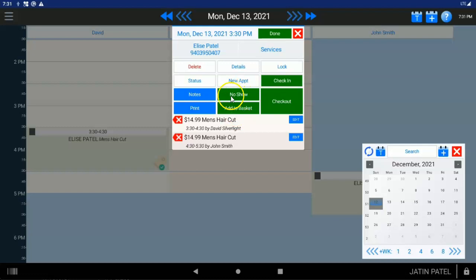Now, if they had scheduled online and they had left a deposit, you'd see a little $ sign in front of this no-show. And what that means is they've approved a charge if they're a no-show or late. So if you tap the no-show and there was a $ sign in front, we would create a Clover order and we would charge their card on file for the amount they already agreed to, and we would send them a text message.